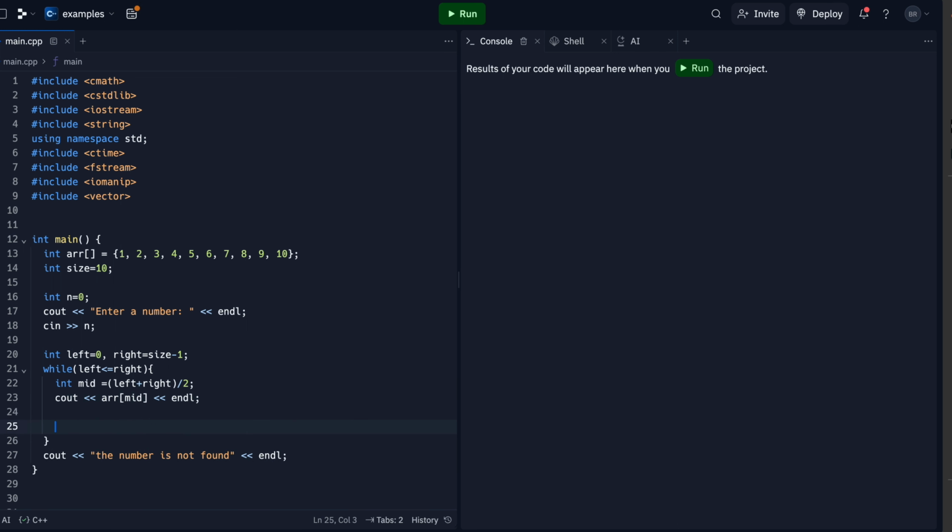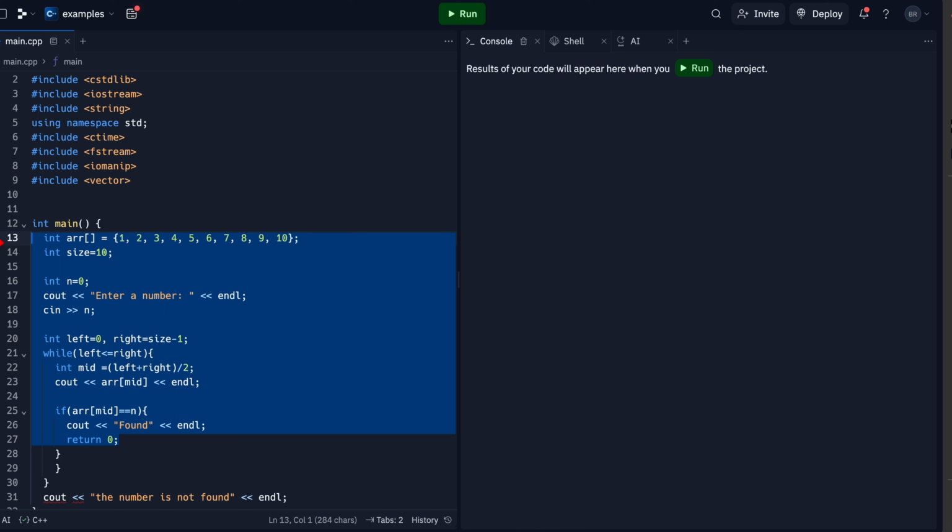Now that we have that, we can go through our test cases. We'll say if our array mid, so that's going to be the element at the middle index, is equal to what we're searching for, which is n, we're going to want to do two things. We're going to print out found, and then we're also going to return 0, meaning this program has completed successfully and we are done. That's going to be for this if statement, and then we'll have an else if statement because we have two more cases.